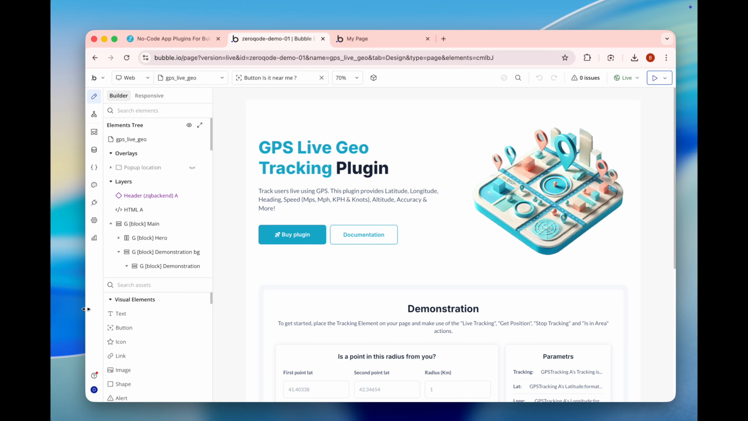For example, you can track a user's location, get their speed and movement data, calculate distance between points, or even check if a user is within a specific area. You can also export GPS data in formats like GPX if you need to use it outside your app. Just one quick thing to note, your app will need permission to access the user's location for this to work properly. So let's get this set up.